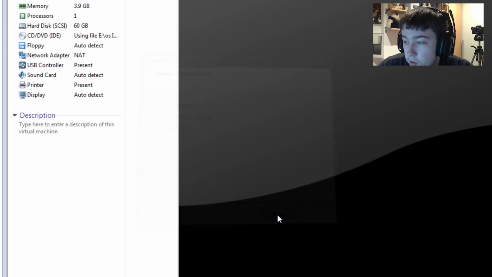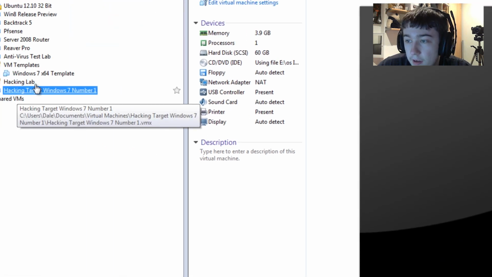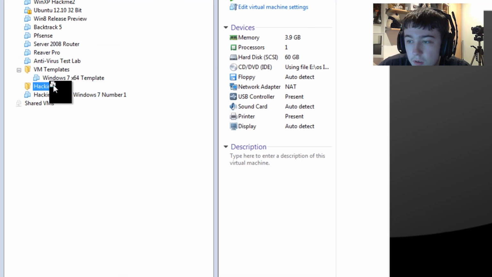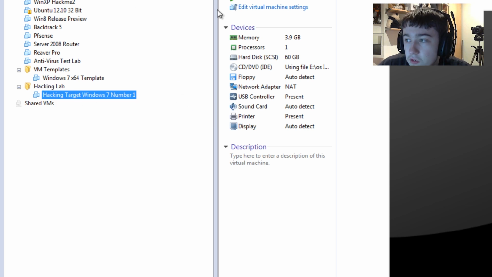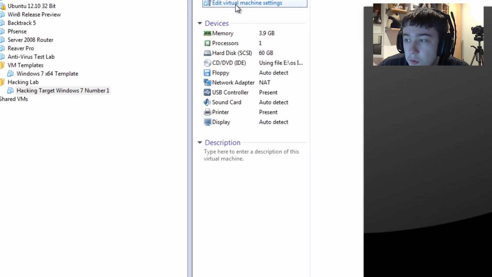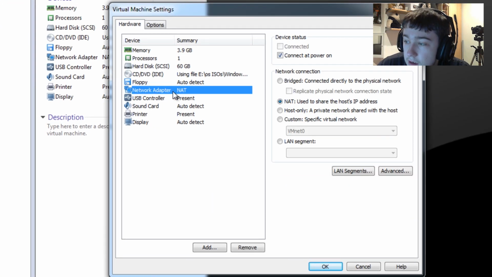So what you're going to do now is just click Close, and it doesn't put it in the folder by default, so all you're going to do is simply drag and drop it into that folder. So now I've got this target set up, we're going to edit the virtual machine settings, and this network adapter is where you want to pay close attention. What a NAT actually does is, as it says, it's used to share the host IP address. It's the same thing your router does. It basically uses my physical machine as a path to the internet, a gateway.